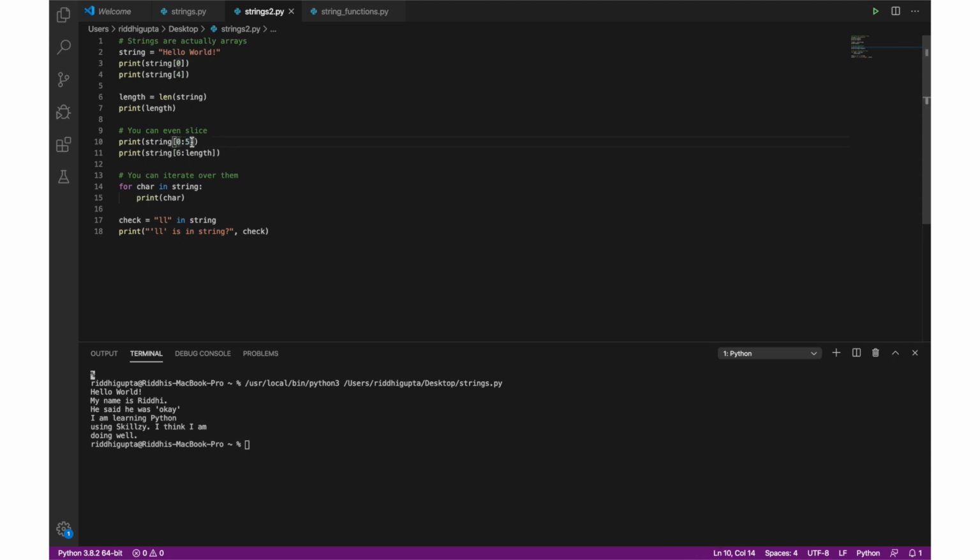So when I do 0 to 5, just the word hello will be printed. Now I can do the same thing for the word world. It starts at index 6, W is at index 6, then I put a colon, and then I've just put the variable length because I couldn't be bothered to count the actual number of letters in the string hello world. But if I did do that, I could also just replace this with the number, but I decided to stick with the variable length. So this should print world with the exclamation mark.